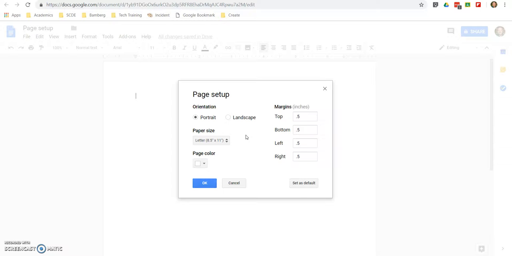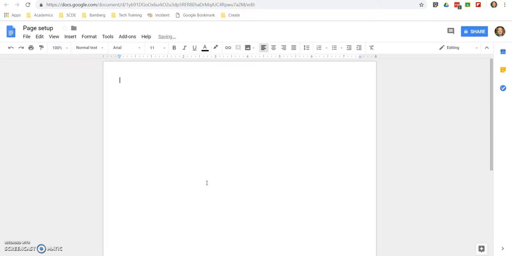Now, let's say you always want a narrow margin, you can set this as a default, and then every new document that you have will automatically come up that way. If it's just for once, like this one time I want narrow margins, I'm going to click OK, and you'll notice I have a 1/2 inch on either side versus 1 inch, so my margins are a little bit smaller there, so I have more writing room.